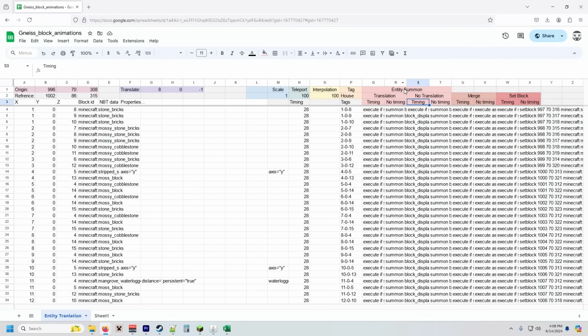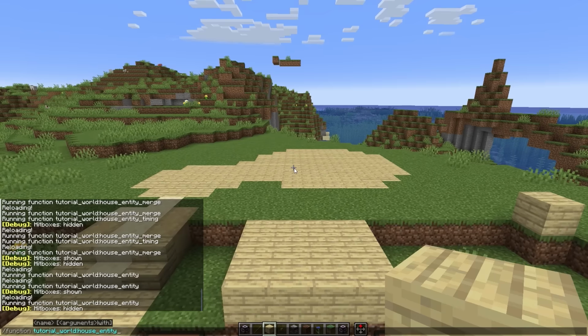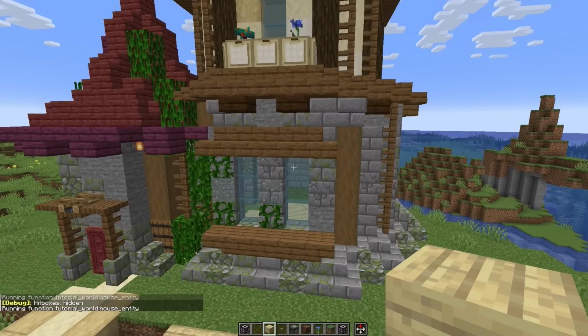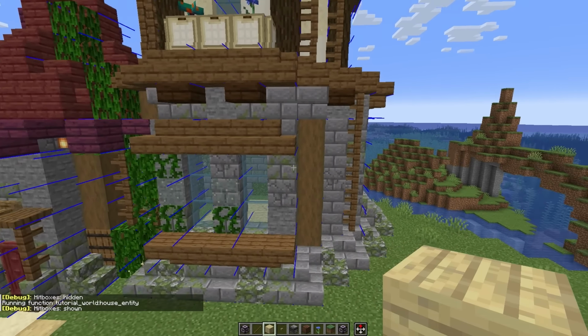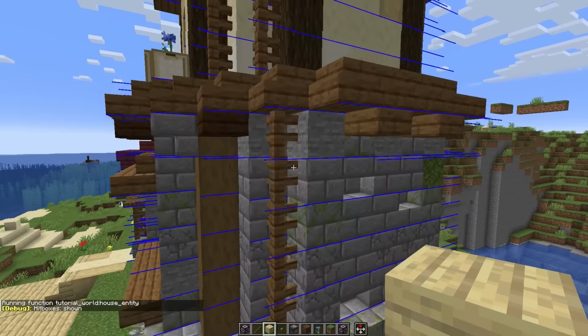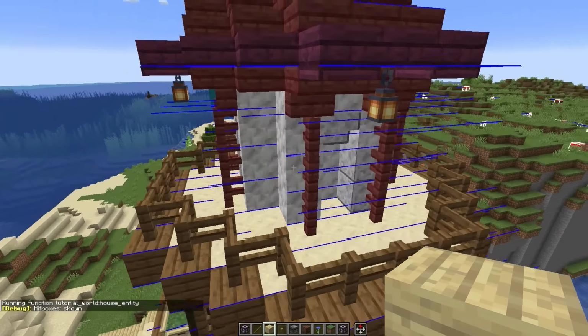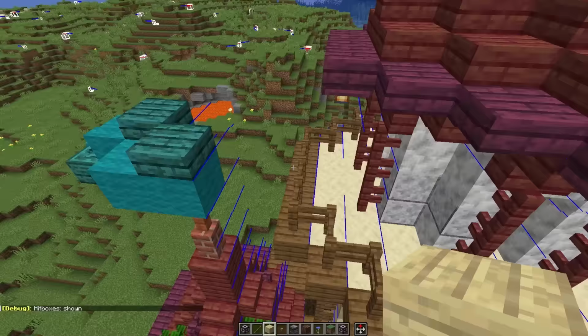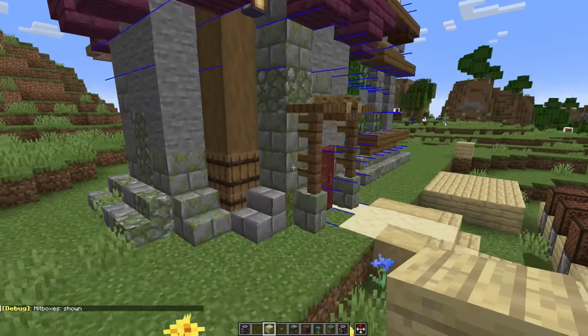Okay, I added this here. So now entity summon has translation and no translation. And we're going to do summon entities with no translation and no timing. All right, so here we can reload the house. And now if I turn hitboxes on, you can see that every single entity is actually loaded in their actual X, Y, and Z position.